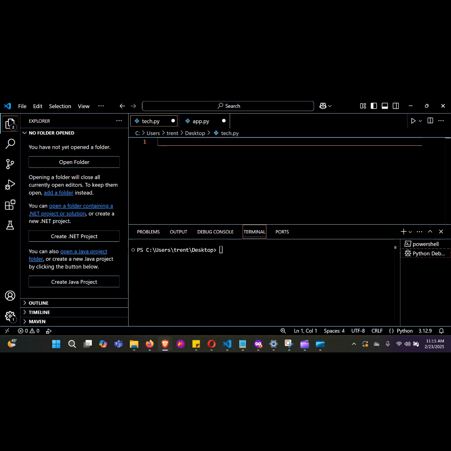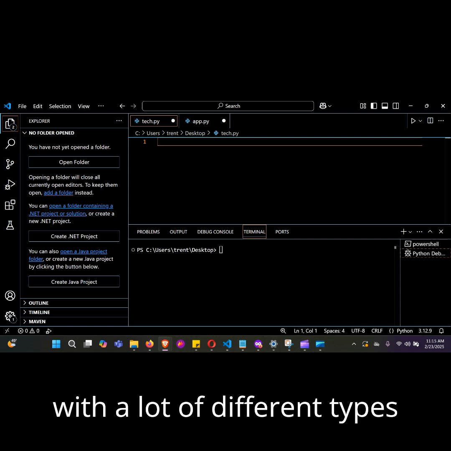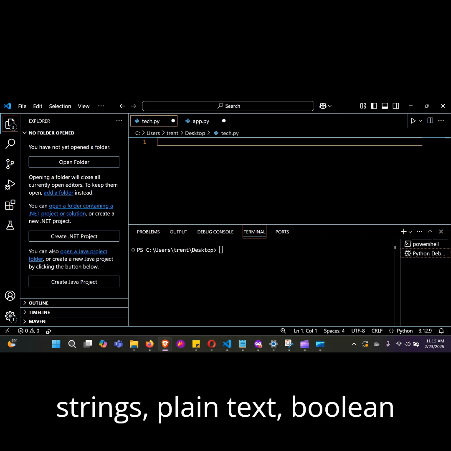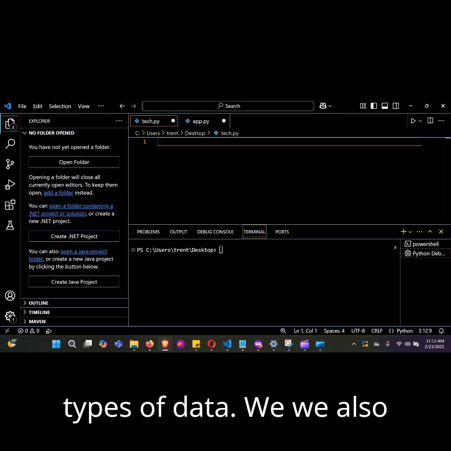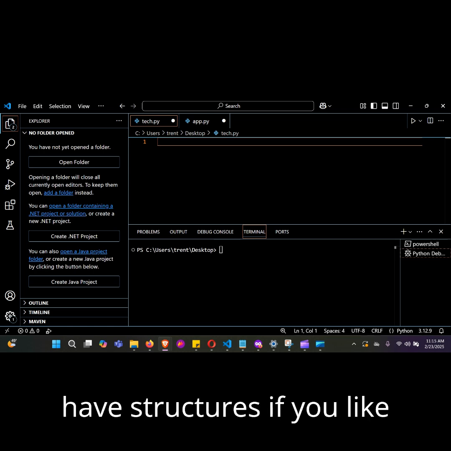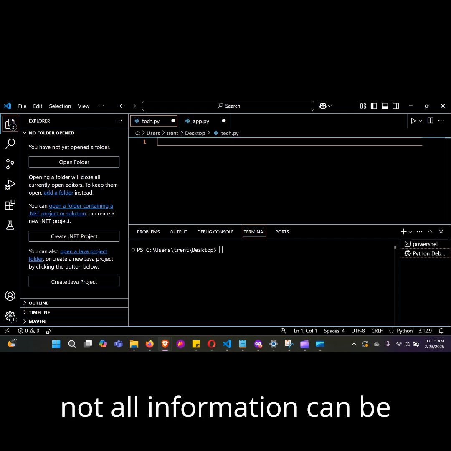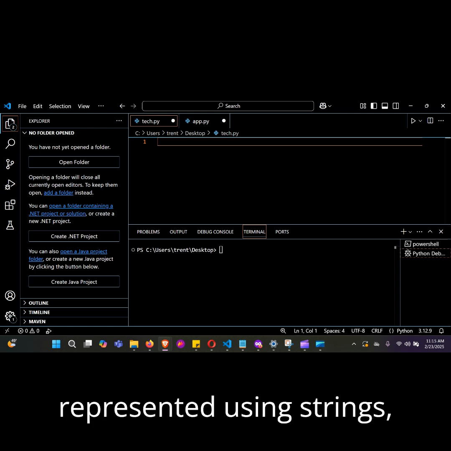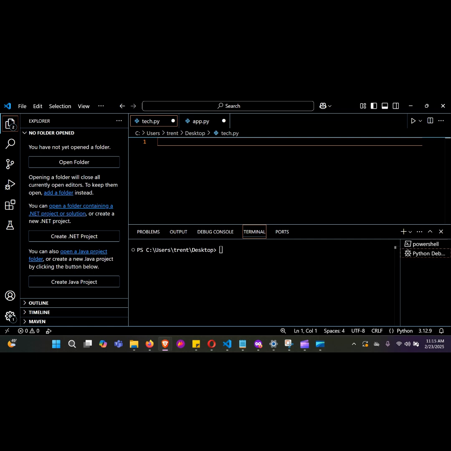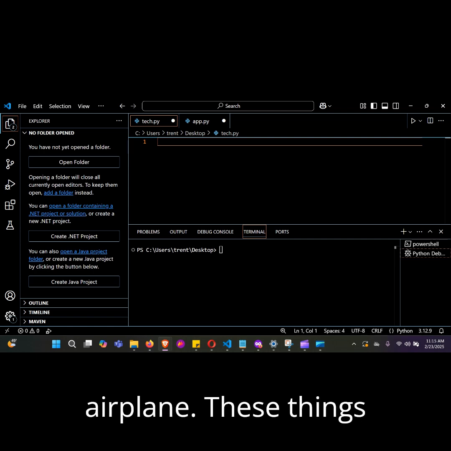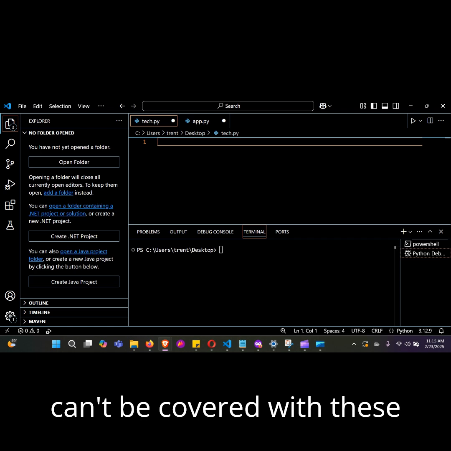But it's very, very helpful. A lot of times we're working with a lot of different types of data. We're dealing with strings, plain text, Boolean values. That's some of the main types of data. We also have structures like lists, we can store them, but not all information can be represented using strings, Booleans, integers. So think about things like your TV or phone or airplane. These things can't be covered with these data types.